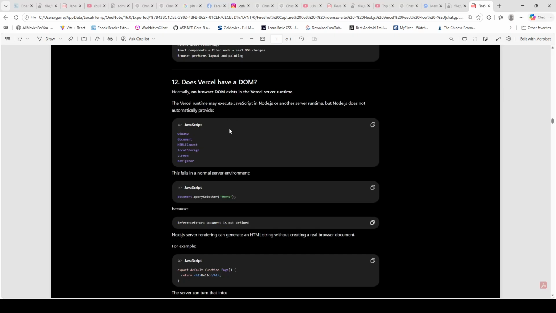Does Vercel have a DOM? Normally, no browser DOM exists in the Vercel runtime. The Vercel runtime may execute JavaScript in Node.js or another server runtime, but Node.js does not automatically provide window, document, HTMLElement, localStorage, screen, and navigator. These are classes available in a browser DOM or on the client side.